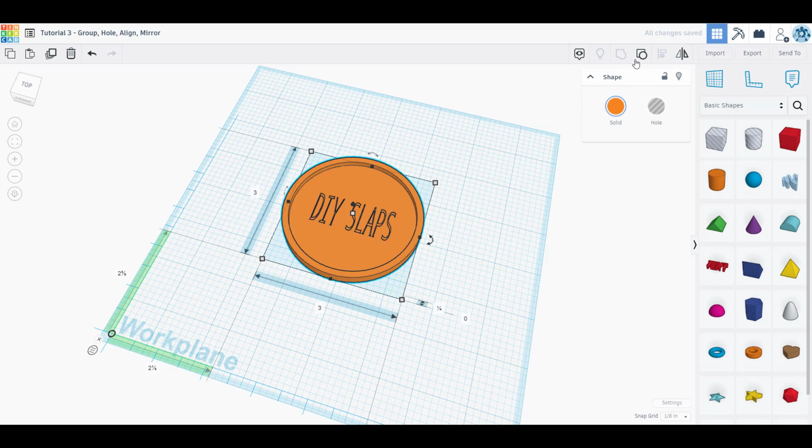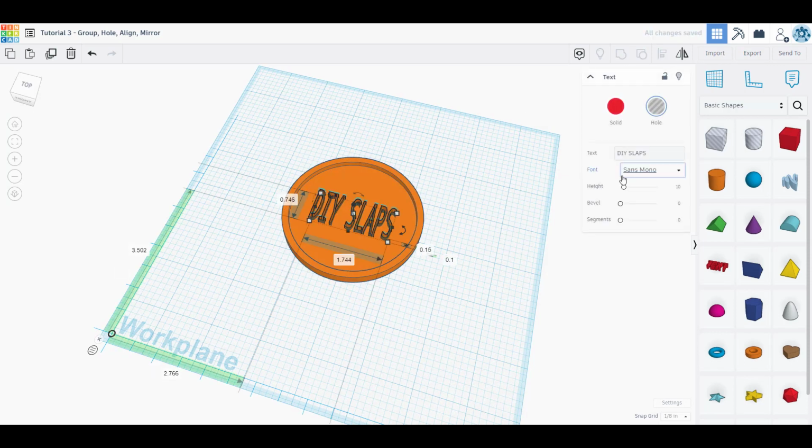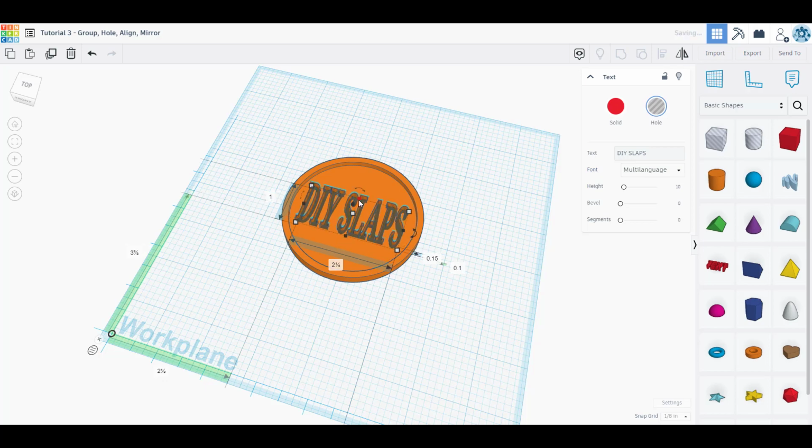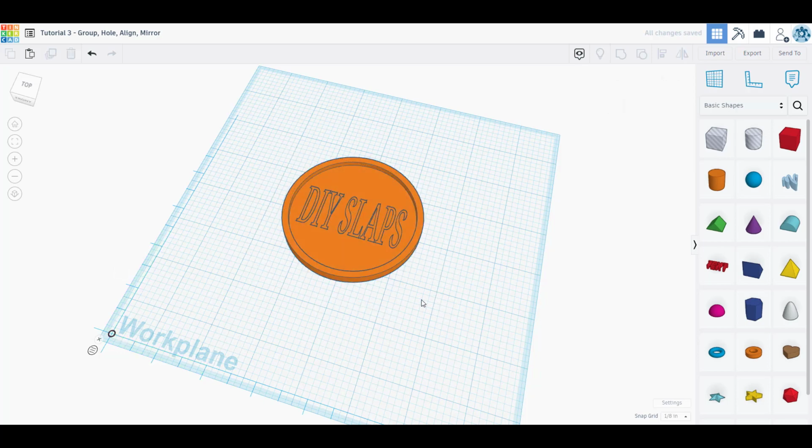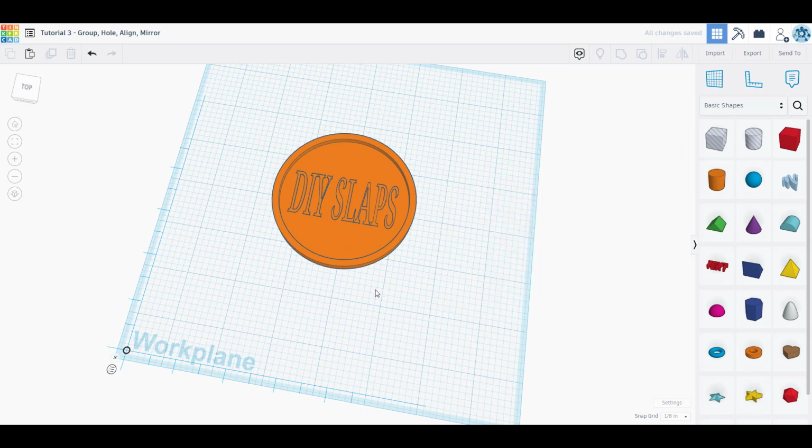That doesn't really look good. And that's probably just because of my actual text choice. I'm going to go multilingual. Spread it out a little more. Maybe make it a little bigger. That might allow me to get a better 3D print. Yeah, it looks a lot better. DIY slaps. Boom! Yeah, so we got our coaster.